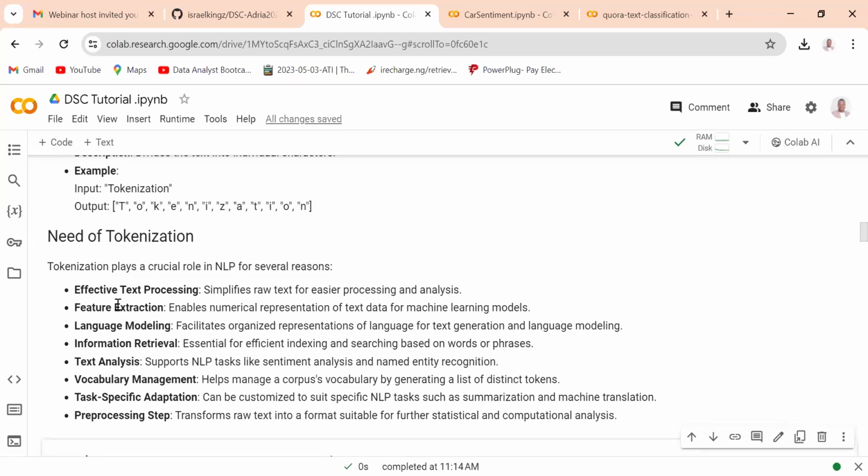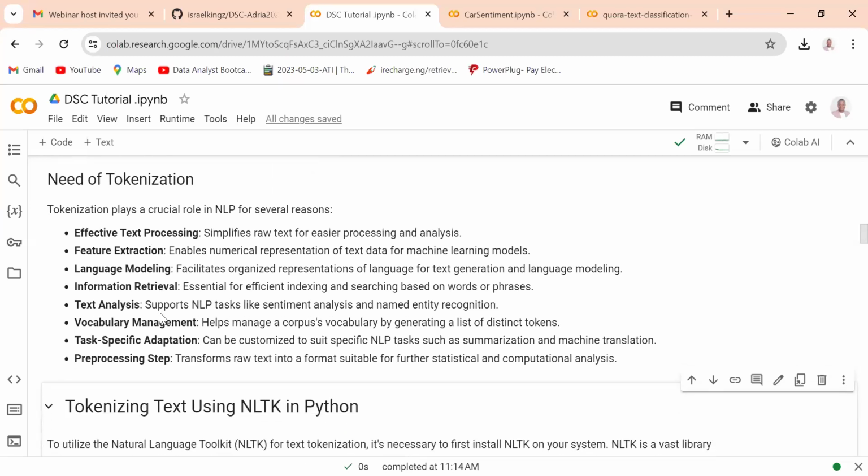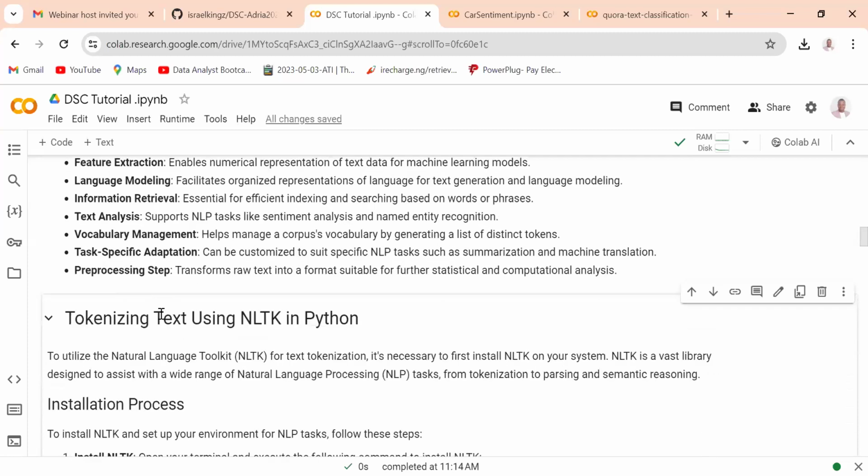And one of them is specifically effective for text preprocessing, whereby we are simplifying raw text for easier preprocessing and analysis. Also, it's easier for feature extraction, for language modeling, for information retrieval. We can also use this for text analysis, vocabulary management, task-specific adaptation, and of course, preprocessing steps. These are some of the use cases of tokenization.